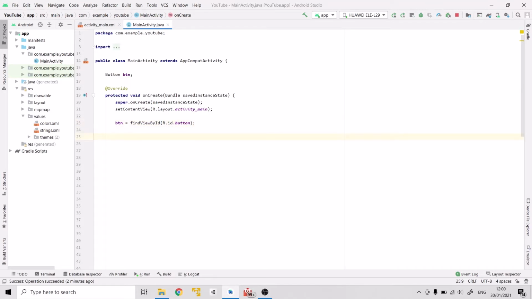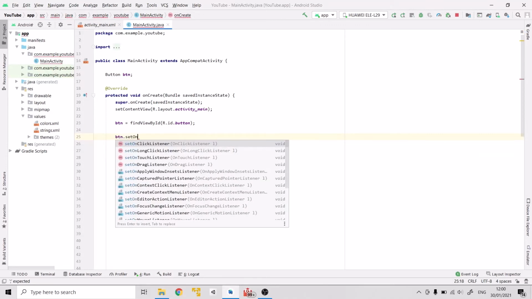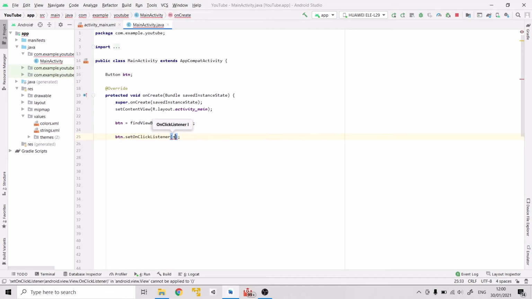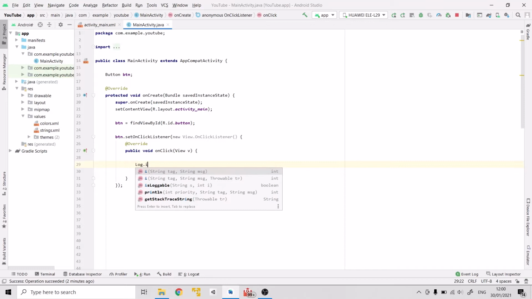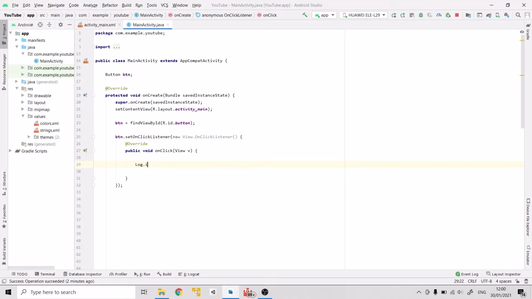So when someone clicks the button, it will pop up in the log. So btn.setOnClickListener, new View, like this. Super. And now we make a log. Log is for testing our application. When it functions, it will display the log. When not, basically not. So make a tag. I will name it btn text. I will name it click.